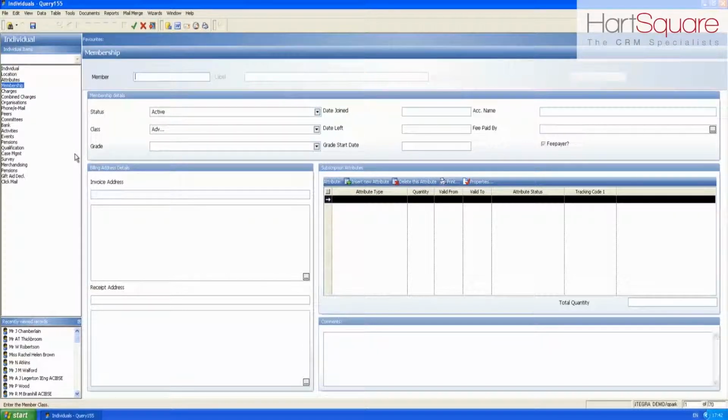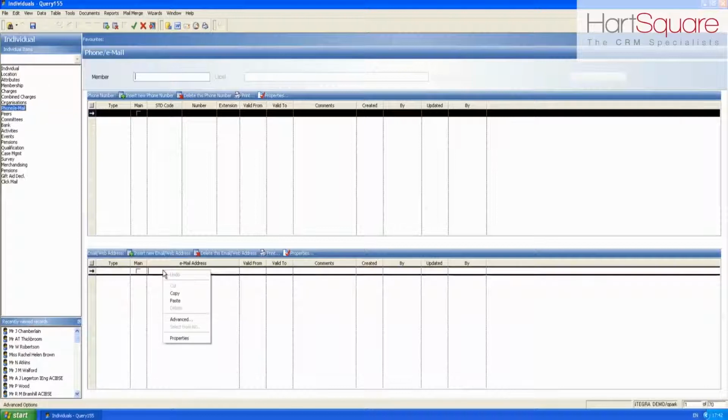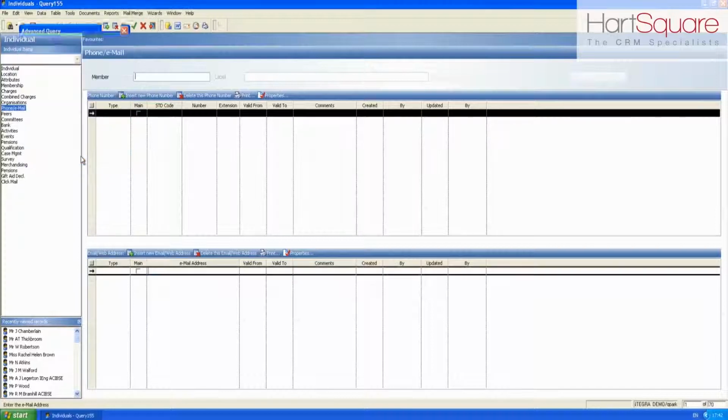Now go to the Phone or Email tab, and we'll use the Advanced options to only select those members with a main email address. To do this, right-click on the email field and select Advanced. Click on the Other tab. You have the options to find records that do not contain a value, in this case an email address, or to find records that do contain an email address. You could also enter an exact value here if you require. Choose Must Contain an Email Address and select OK.